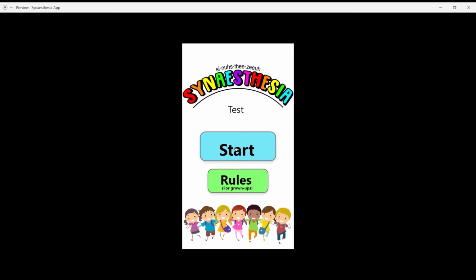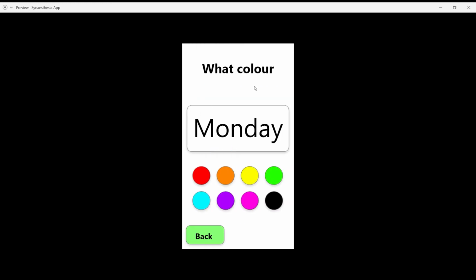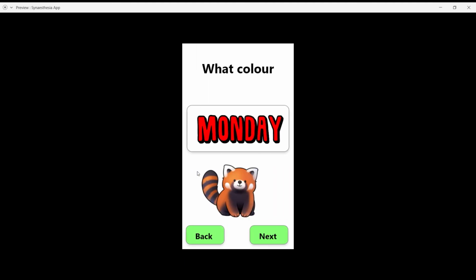Tap the start button to start. So this is what's going to be on most of the pages for the days of the week. The parent has to ask the child what colour they think the day of the week is. You'd ask them what colour is Monday, and then they'd pick a colour out of the selection, and then it goes on to this.